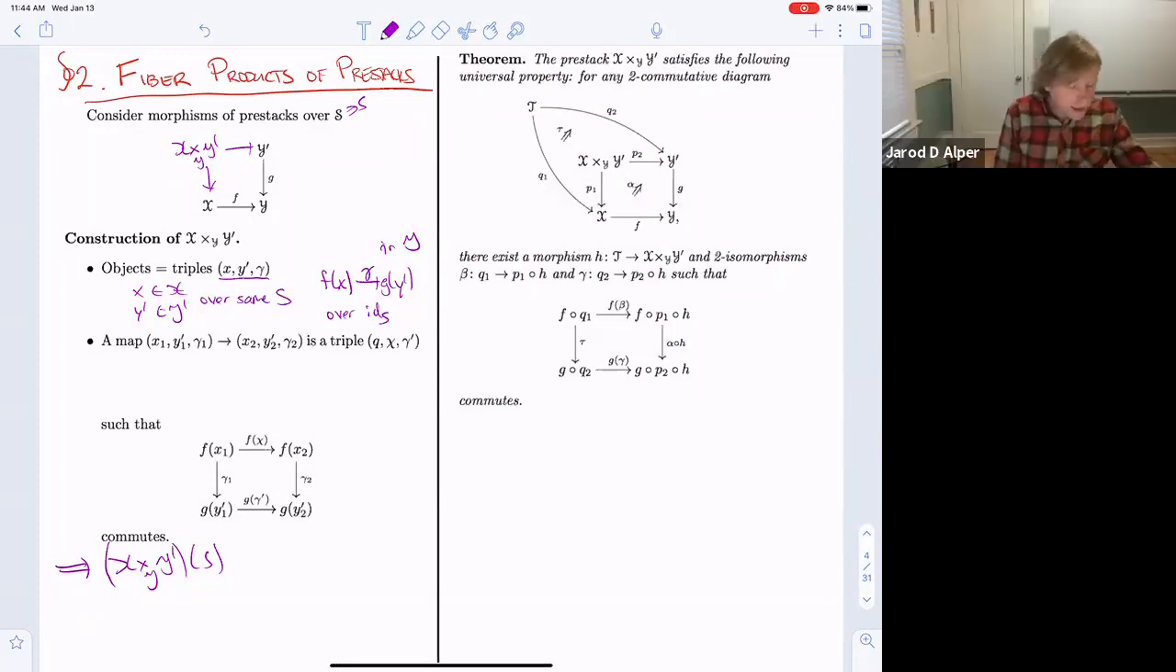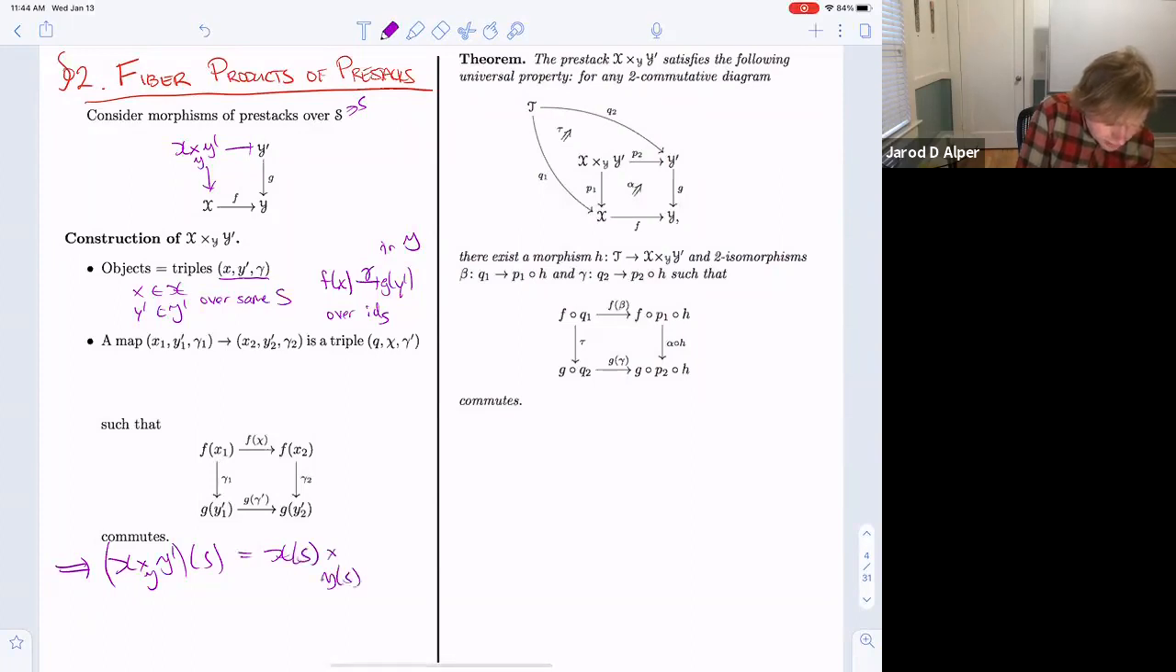But a consequence of this definition is that the fiber category of the fiber product should be the fiber product of the fiber categories. So if you're only interested in looking at the fiber categories, you just need to consider this as a fiber product of groupoids.